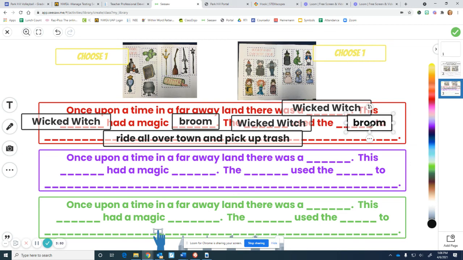So I want you to do that today. I want you to do it for the red, for the purple, and for the green. Try and choose three different characters and three different magic cards. So that way when you come to school on Monday, you have three different starts to stories that you could write.